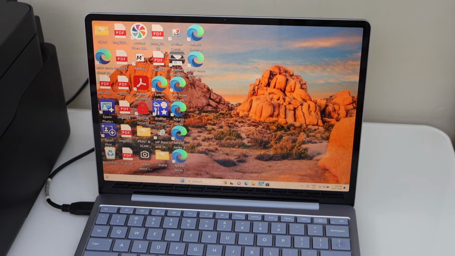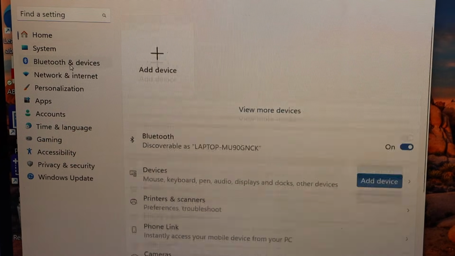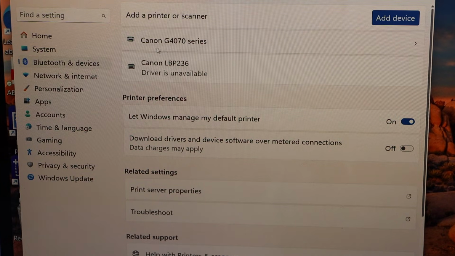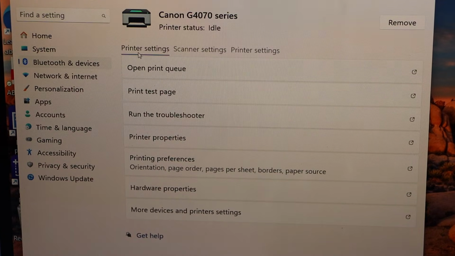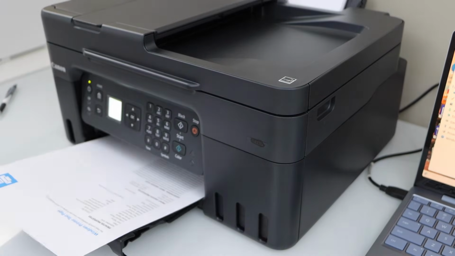You can see our laptop is restarted and it is connected with your printer. For printing, you can just select any document and do the print, but I'm going to show you the Windows test print. Go to the search and click on the setting icon. Click on the Bluetooth and devices, printers and scanners. And you should be able to see your printer, Canon G4770 series. If you click on it, you will see the printer setting. Click on the print test page. Printer is connected and it's printing. So that is the Windows printer test page.